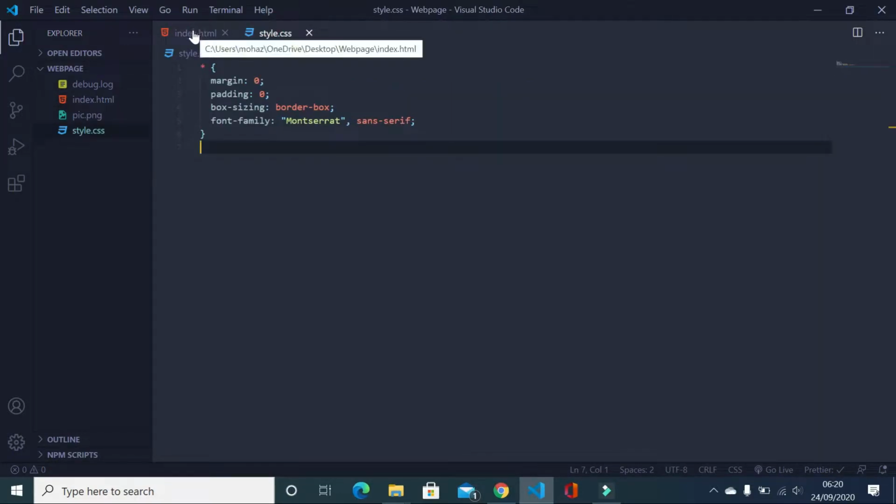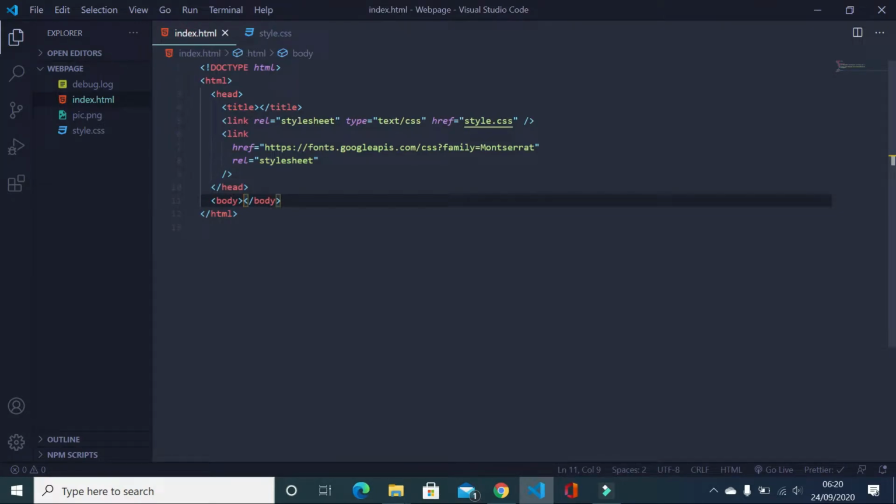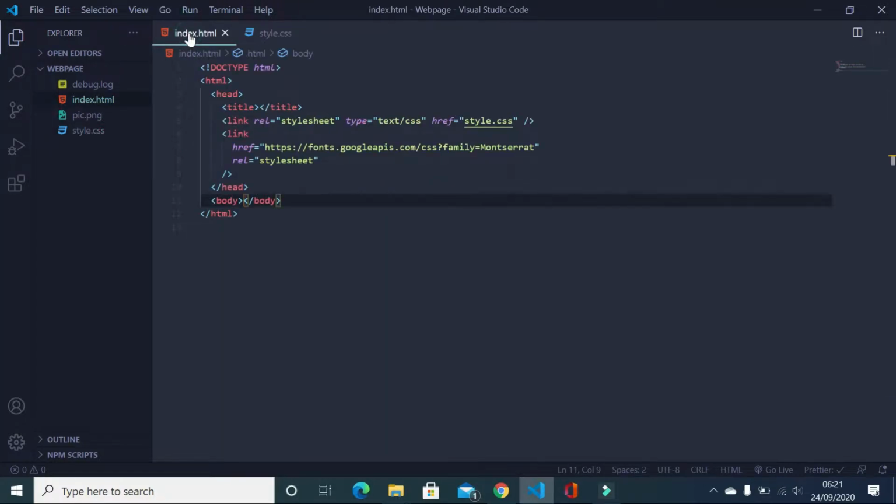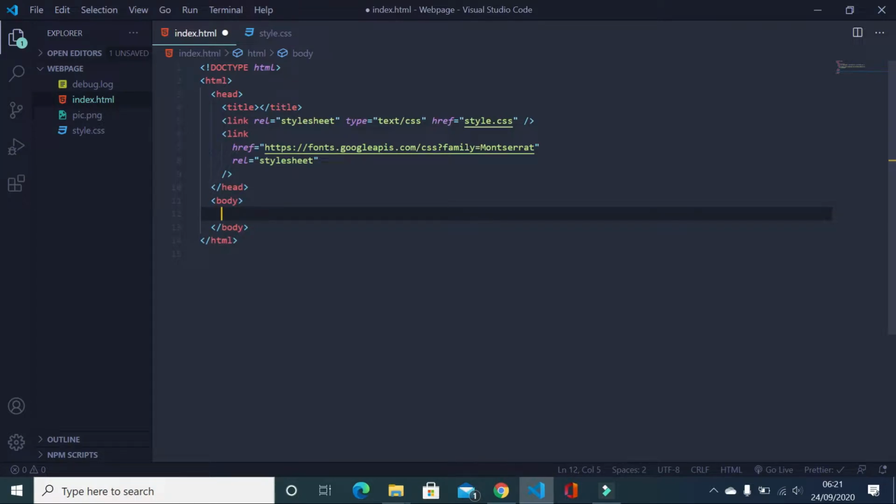So here is my HTML and my CSS file. So as you can see, I've already written the basic HTML structure, and also I have the basic CSS like giving the margin 0, padding 0, box sizing, border box, and font family. Come back to HTML file. Now inside this file, I have already connected my HTML with CSS file. Also, I have this link from Google Font that I'll be using to create this web page. Now come to the body.